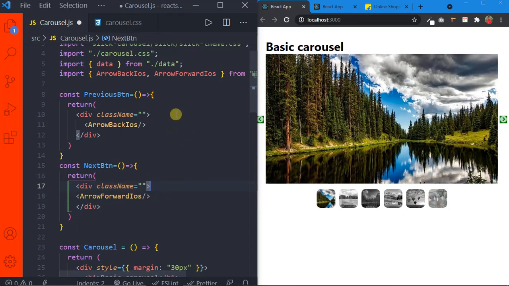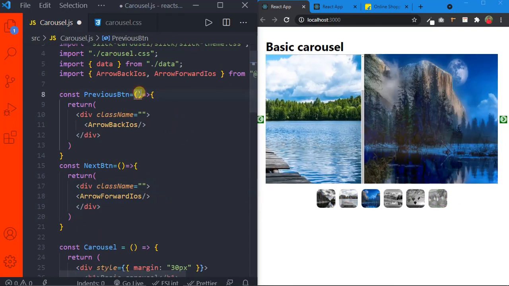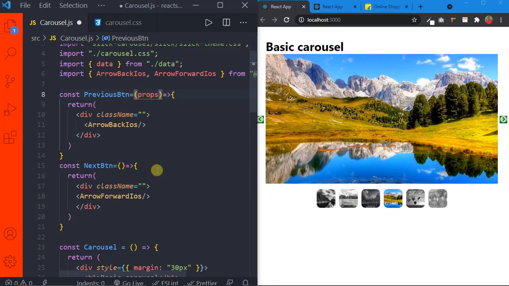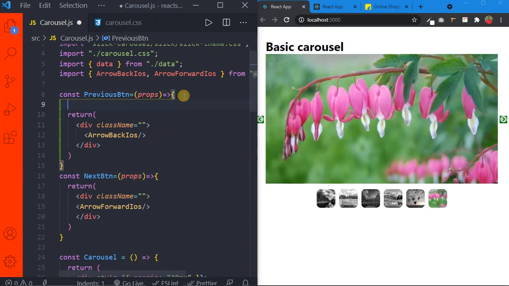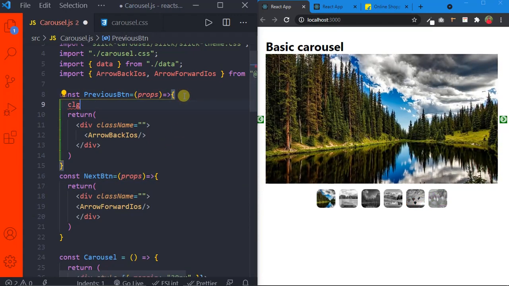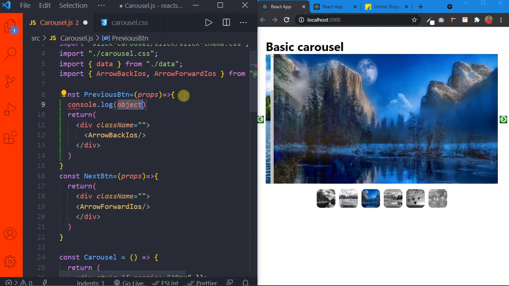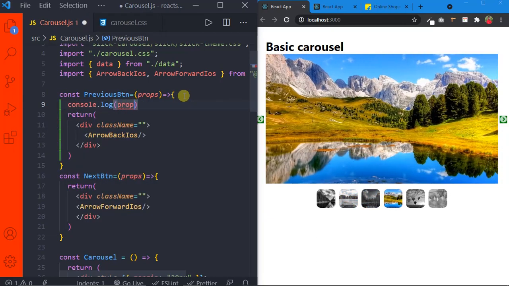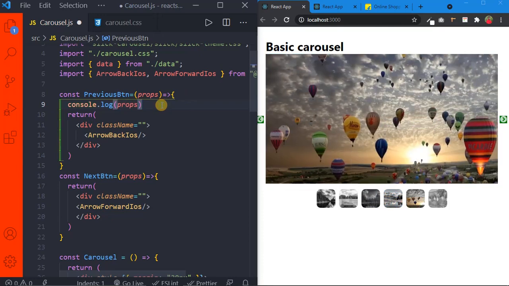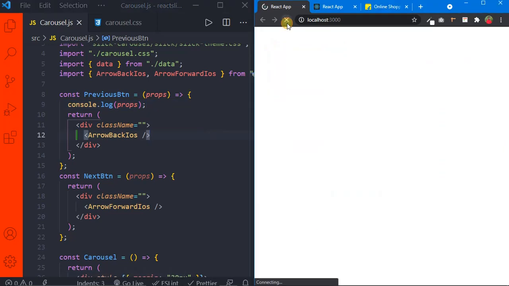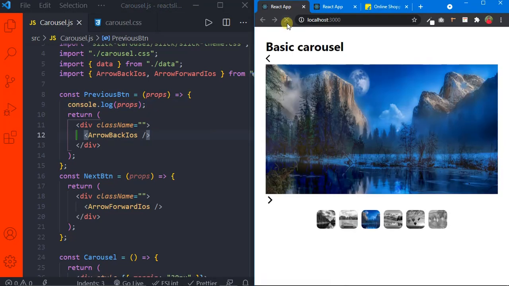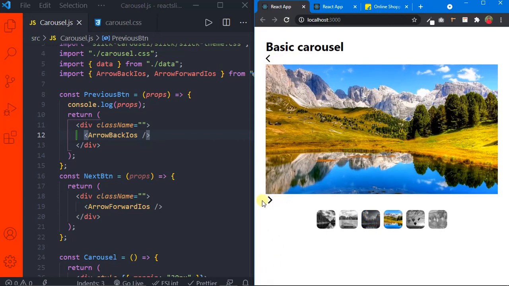We'll also get some props over here, so make sure you accept them. We'll see what these props are, so we'll just console log them, and we'll also see why those props are necessary. Now press Ctrl S to save, and refresh your browser. Now we are able to see the icons, but they are not placed in proper places.